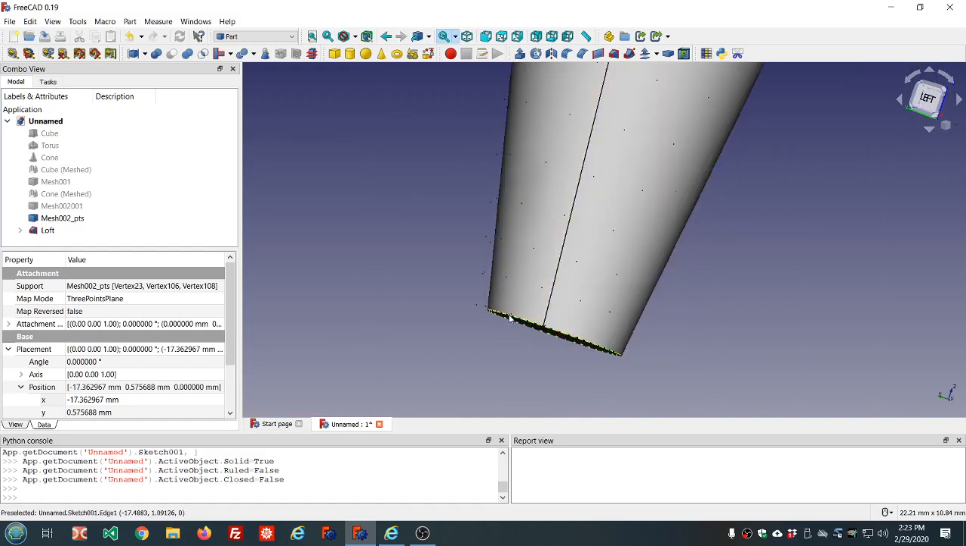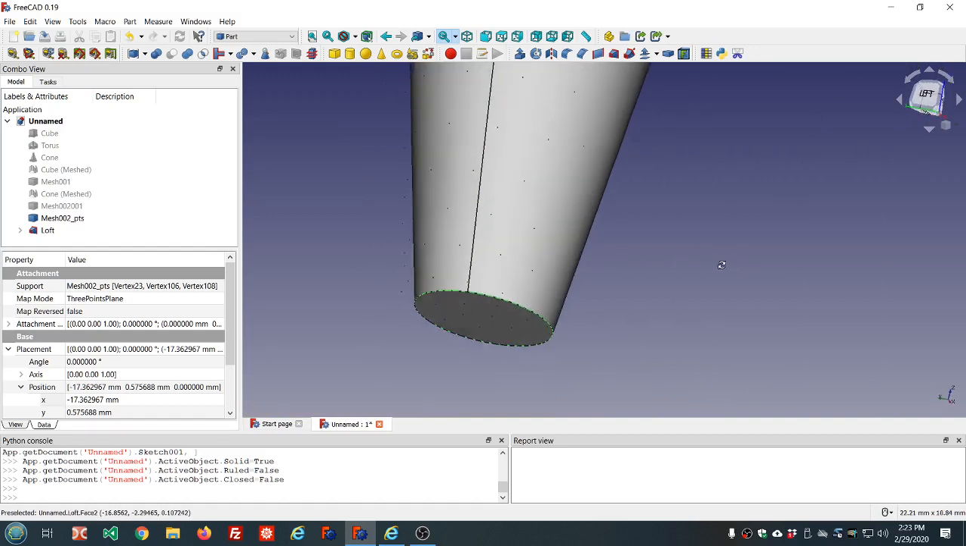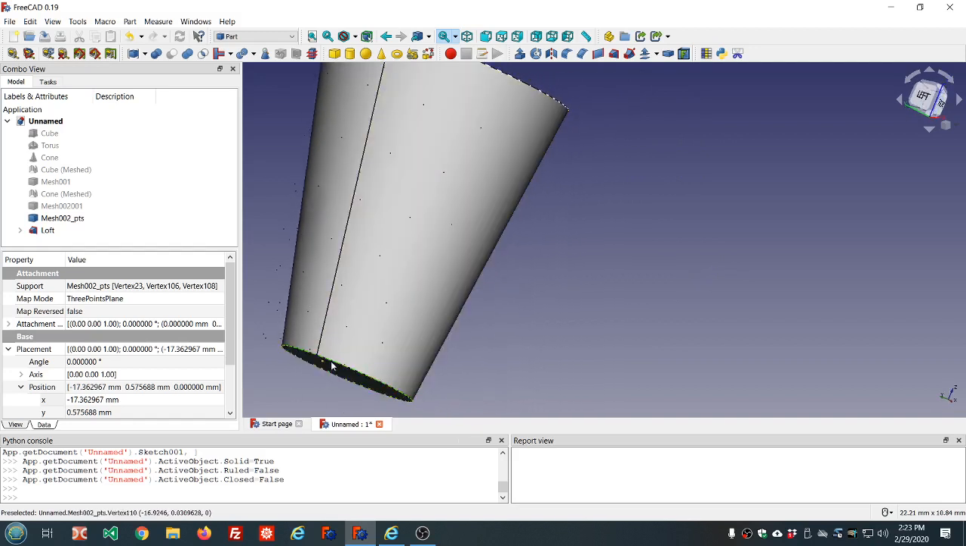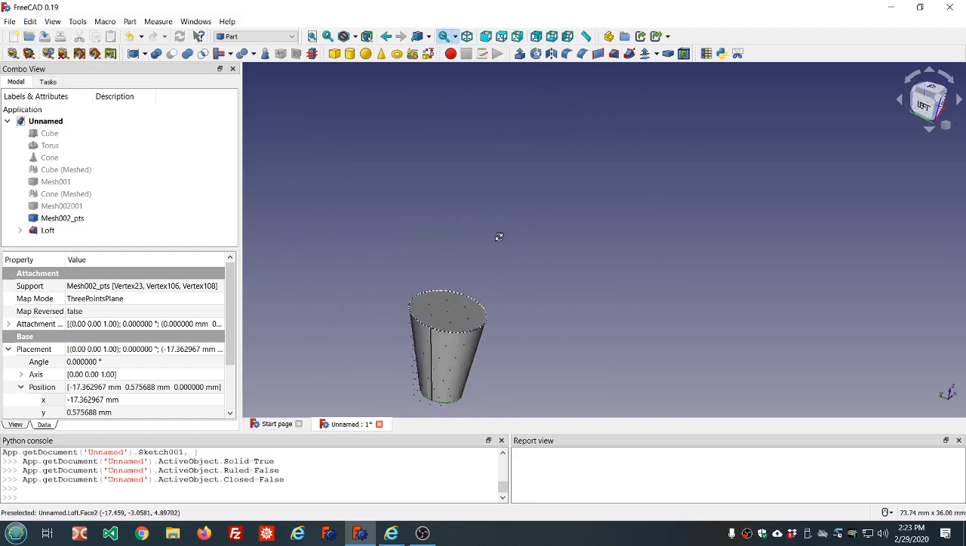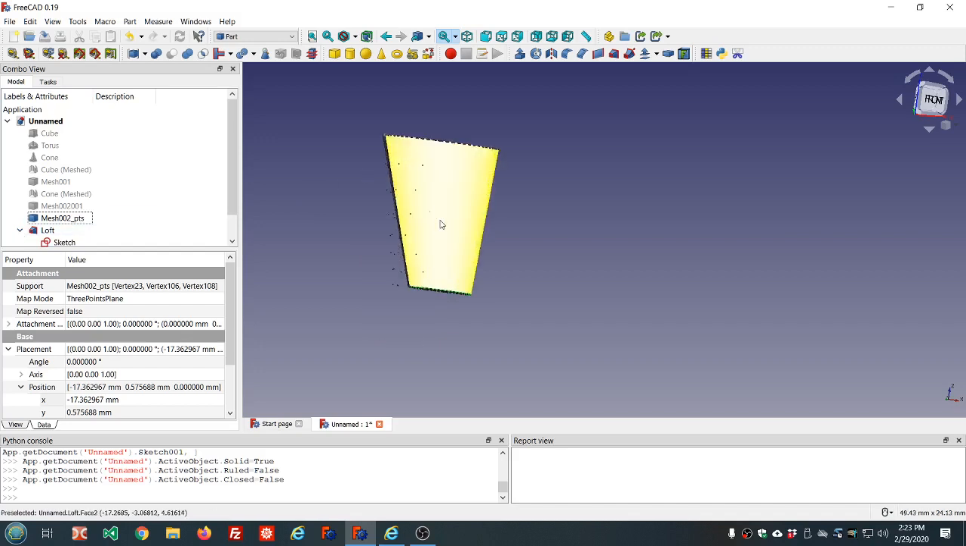I should have used these points here instead of those. So I used some of the wrong points. So I didn't get the right circle here on this one. I'm not going to go back and redo it, but this illustrates that technique for reverse engineering a mesh object. We could do videos on that topic alone.